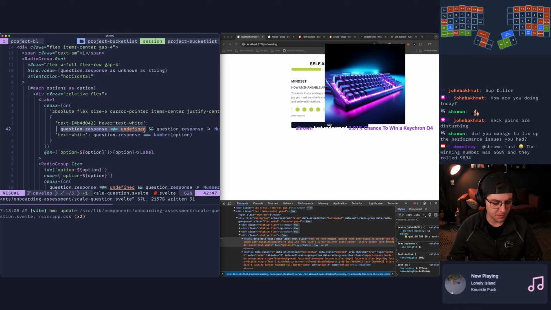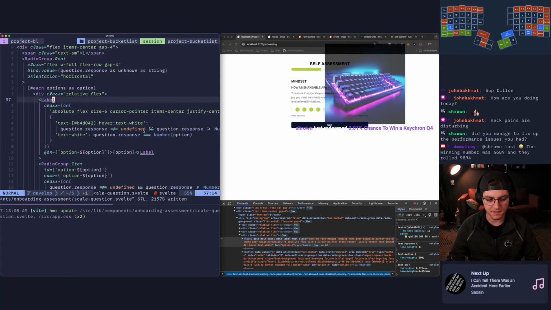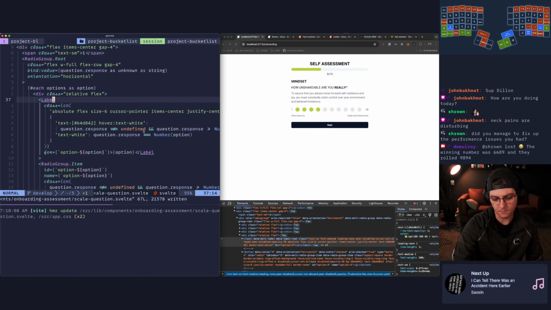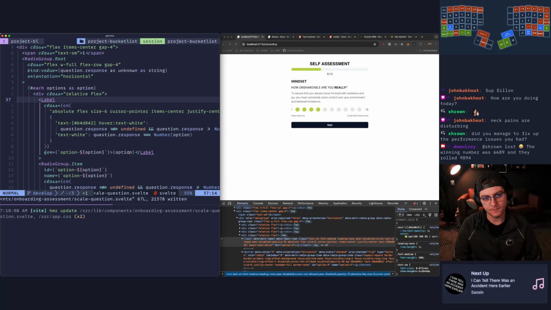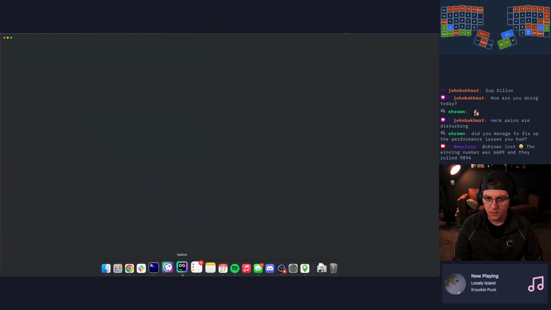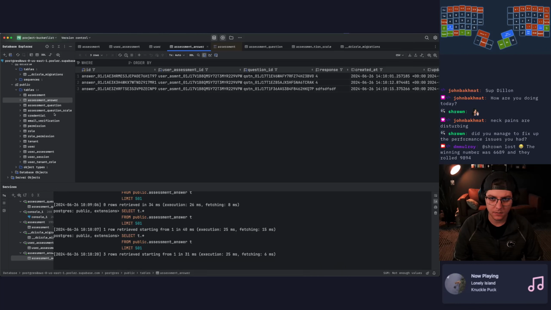Did you manage to fix up the performance issue? Yeah. So we switched to doing optimistic UI driven updates. And we rewrote our entire database schema and we moved off of JSON columns to actually a normalized schema. I can show that real quick. In fact, here's what an answer looks like now.